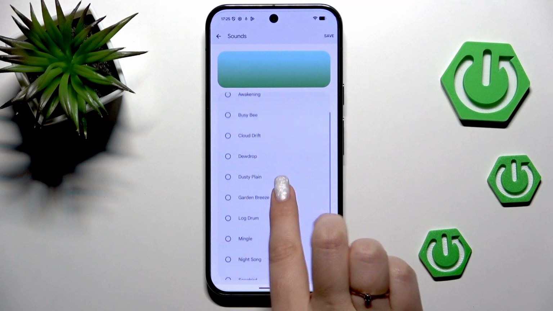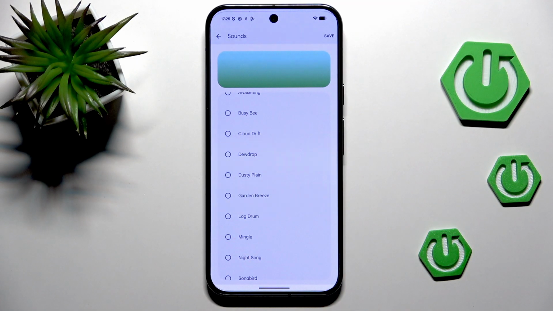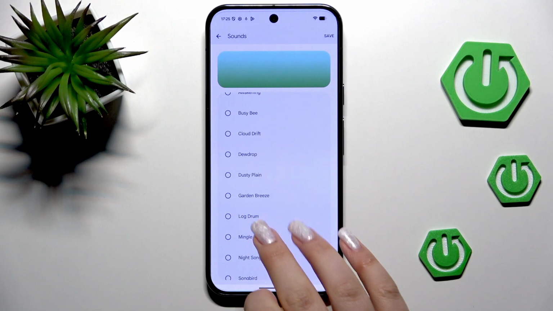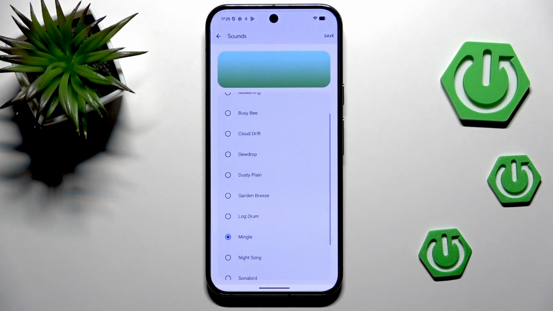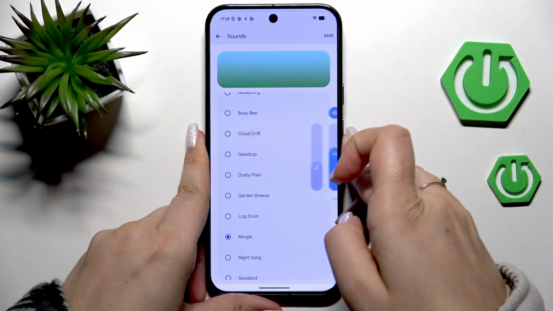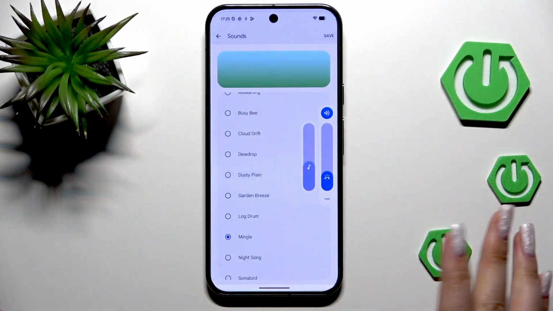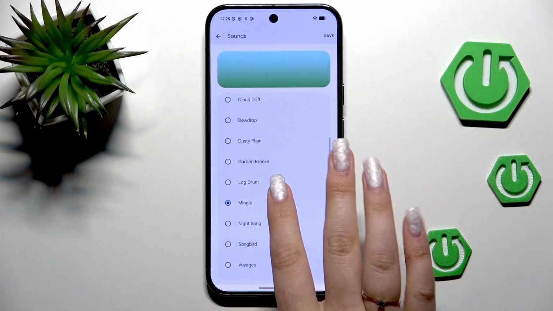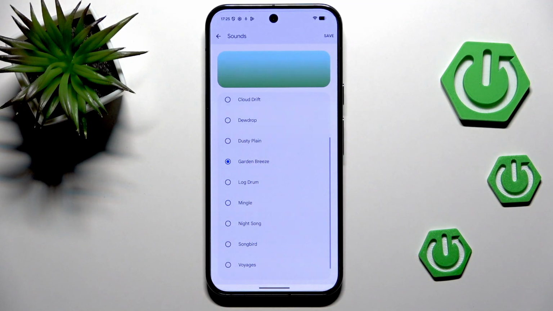They are also pre-installed. So in order to listen to how a particular ringtone sounds, you have to simply tap on it. So I'll pick this one. Not sure if I like it, but this is how it works. So just tap on the ringtone and then check whether you like it or not.